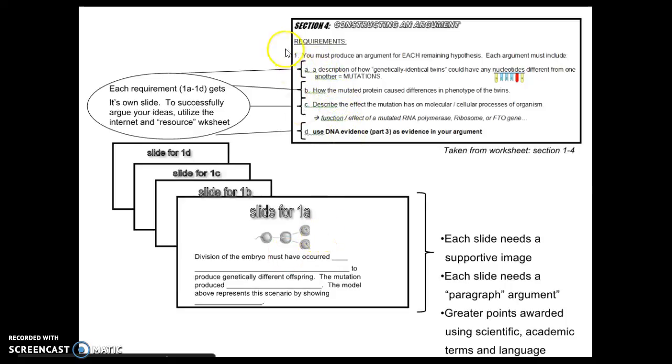Slide 1A is 1A. The second argument slide is slide 1B, and it talks about how the mutated protein caused the differences in phenotype of the twins. The third slide in this worksheet, or the third page, is about this 1C, describe the effect the mutation has on cellular processes of the organism. And the fourth page or slide for the report is 1D, and it's based on you using DNA evidence from part 3, the work you did in part 3 of the worksheet, as evidence in your argument.